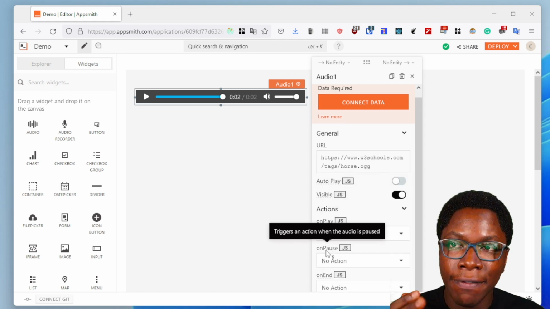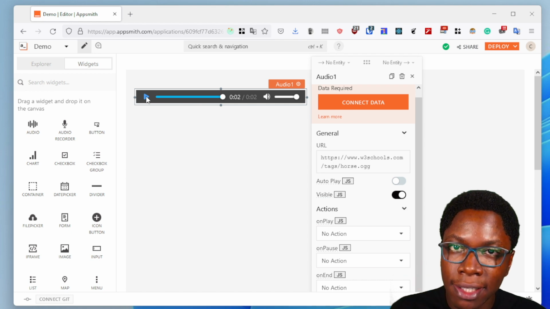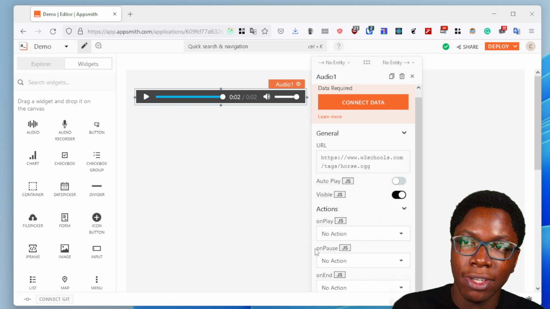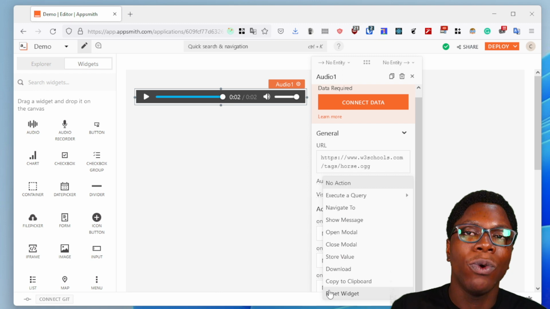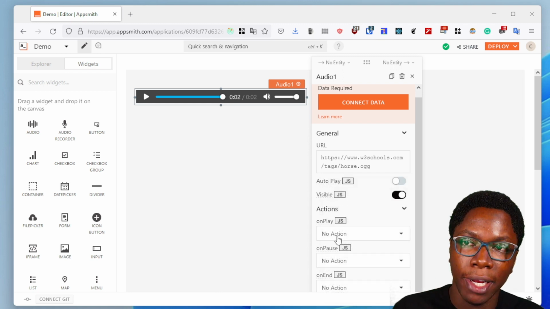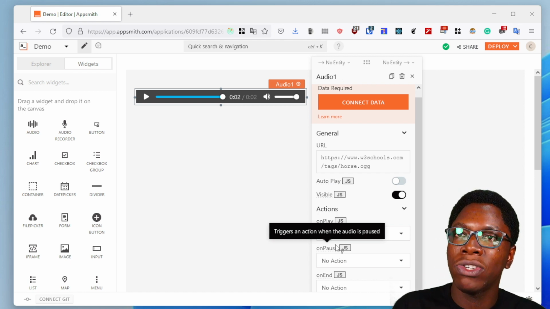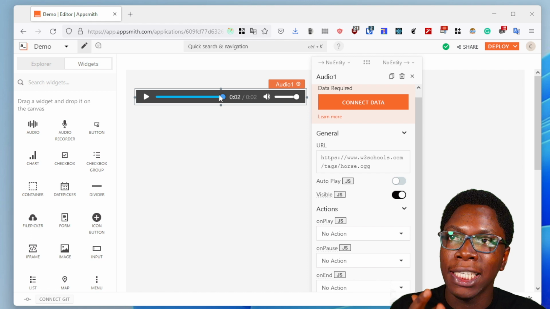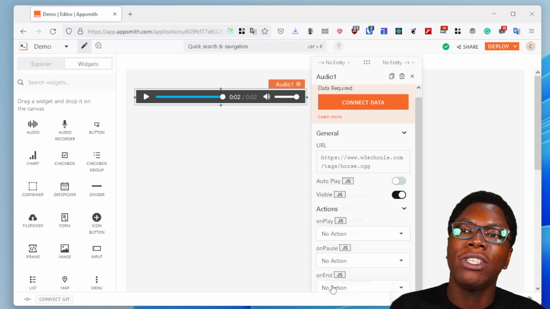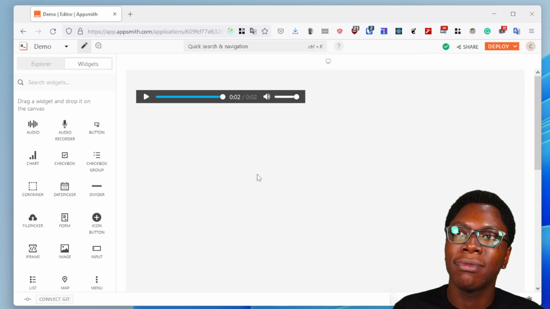The next property we have is the onpause action, and this gets triggered whenever the user pauses the audio that is being played. That's the onpause action. And similarly, we can run actions similar to what we have available for onplay. And lastly, we have the onend action. This gets triggered when the audio file is done playing. Whatever action we specify here gets executed.